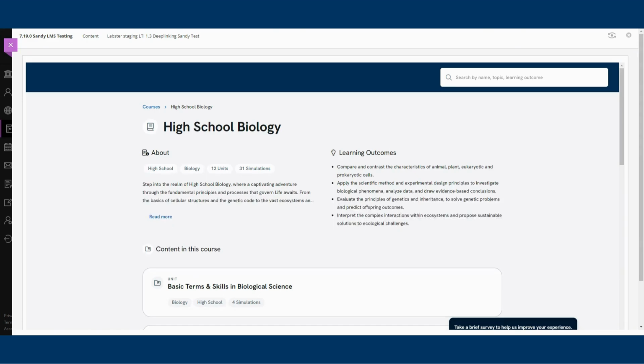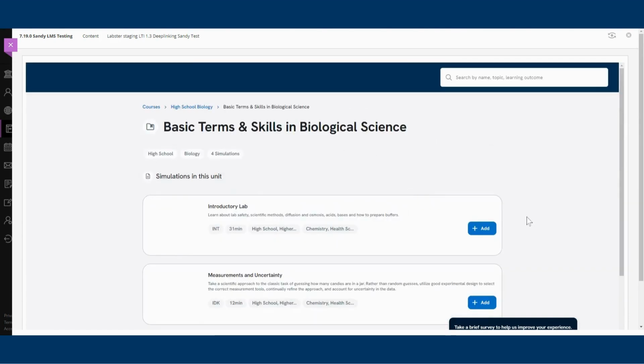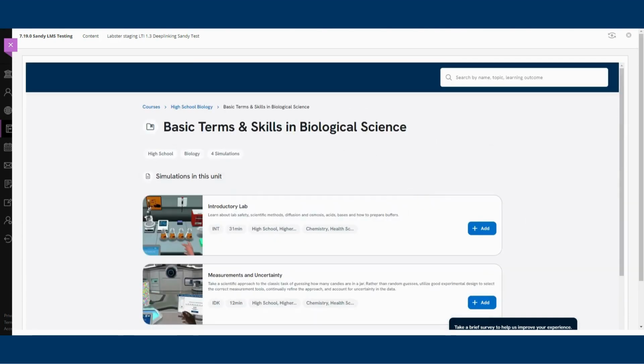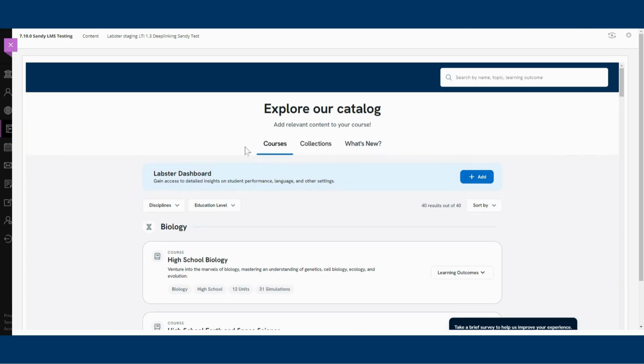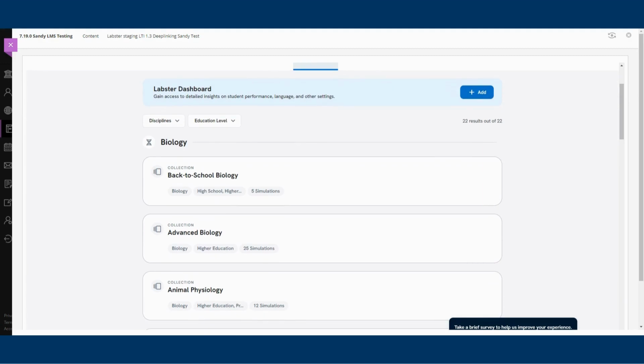Each of our curated courses features a description and learning objectives, and then a series of units. Each unit has recommended simulations and learning progression. Similar to courses, collections offer a simpler, curated list of relevant simulations related to a particular topic or theme, although not with a full course outline.